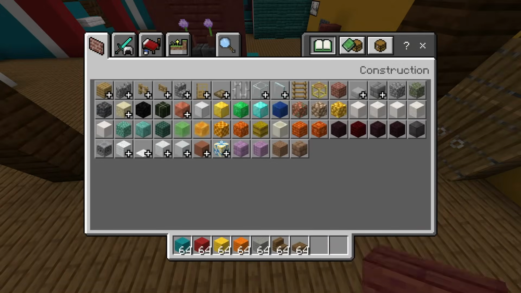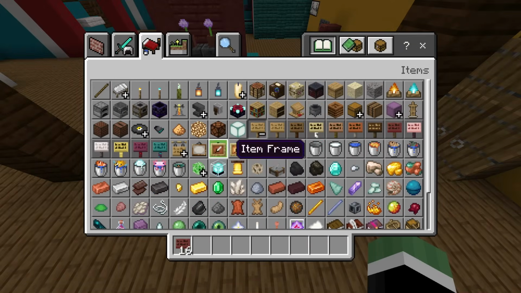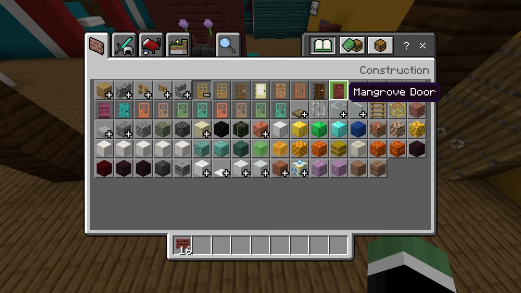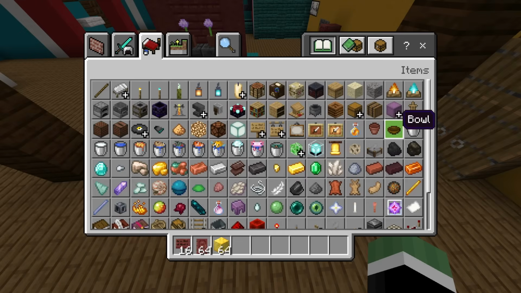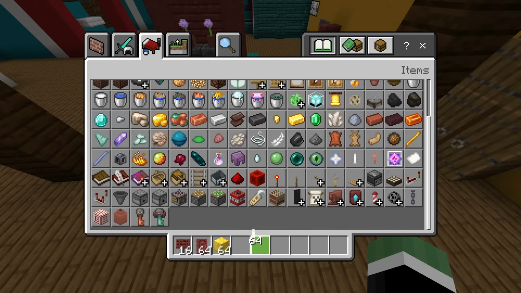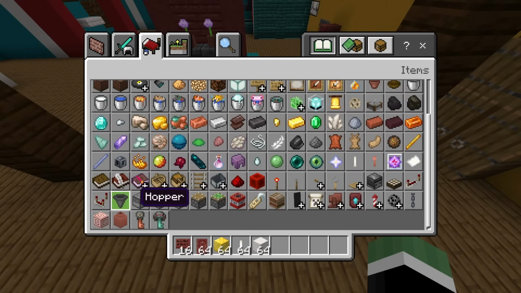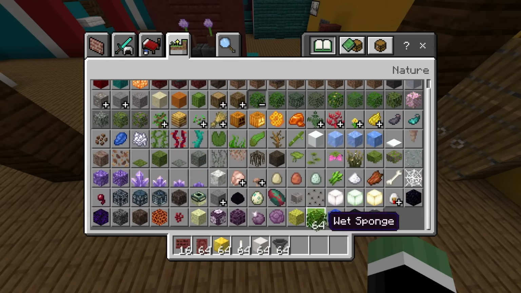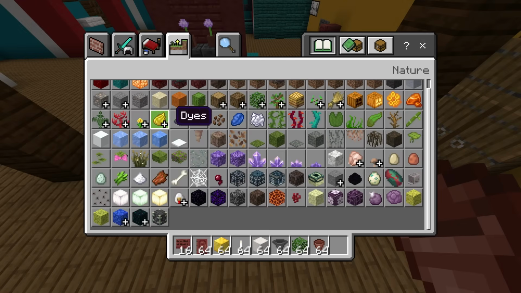You can then actually clear your inventory and get out the following. Mangrove signs, mangrove doors, block of gold, end rods, quartz pillars, hoppers, oak leaves, and then we'll go flower pot and a torch flower. I think there's one more set we'll need after this. We're almost there though, I swear.